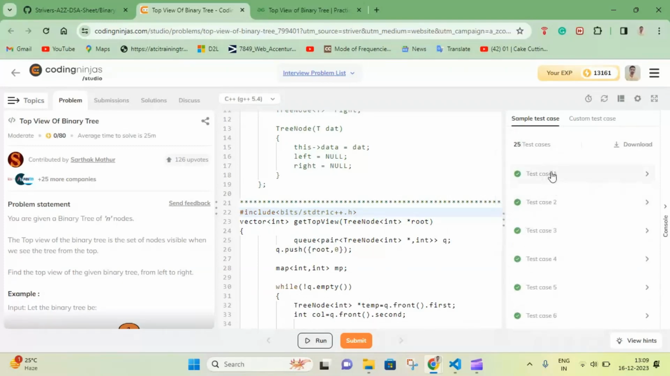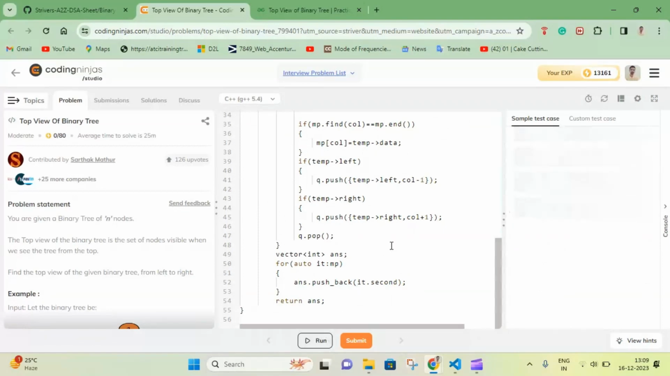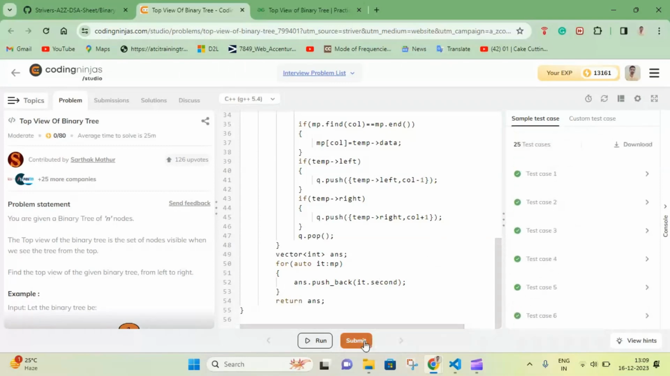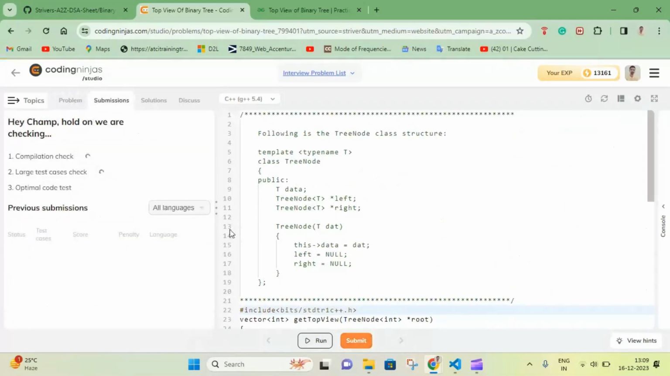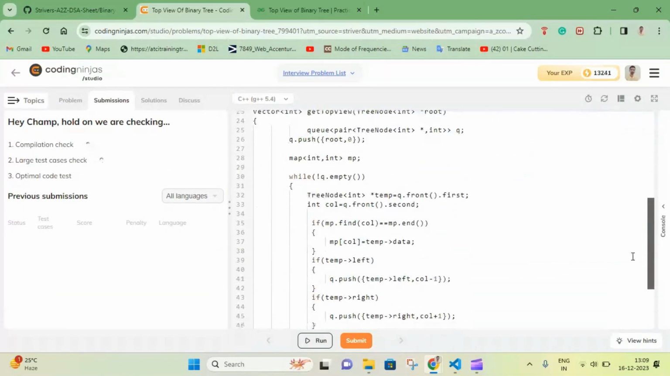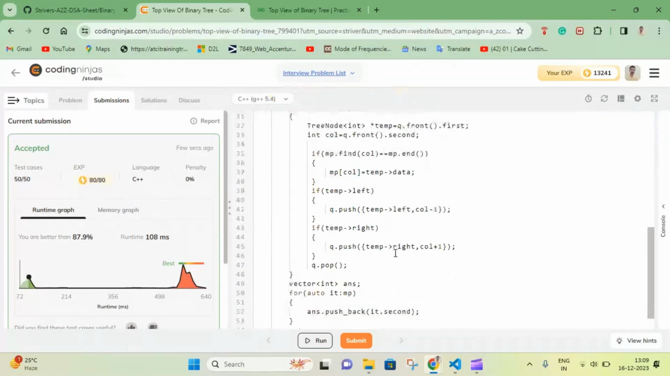Now you can see all the test cases are passed, right? Let me try running this again. Yeah, all the test cases are passed. Now I will try to submit this code. Yeah, we can see all the test cases are passed. So this is the simplest way to do this using the map.